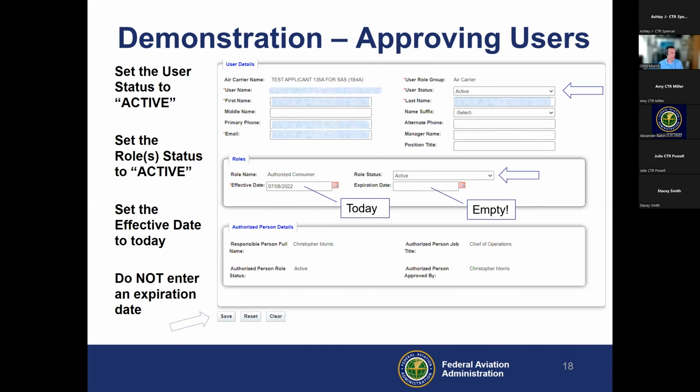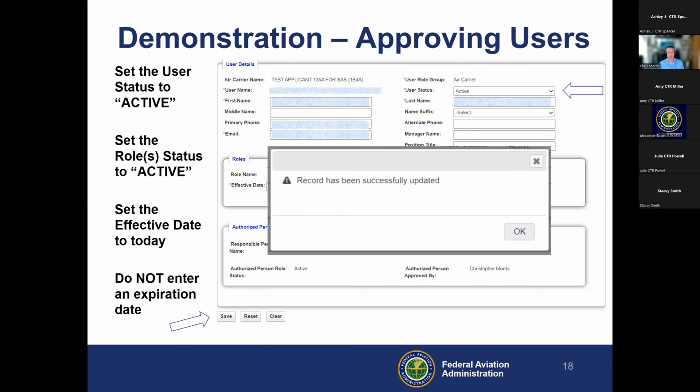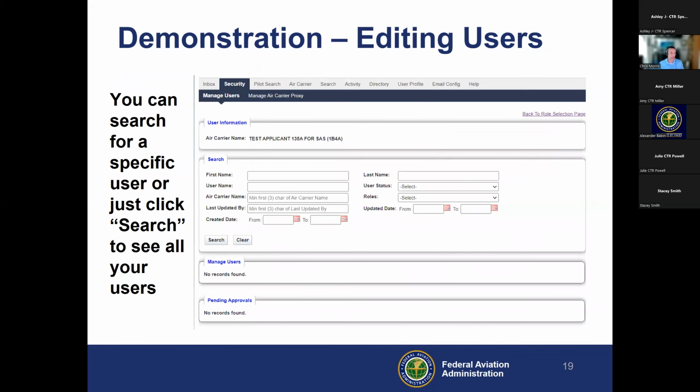And then you just click save. When you do that, you'll get a pop-up that says the record's been updated. Then the page will reload, kind of like this one. And you'll see now it doesn't have anybody down there in pending approvals, because we processed that one. So now there's no one else to process. That's basically how you do it. So just active, and then top tip, no expiration date.